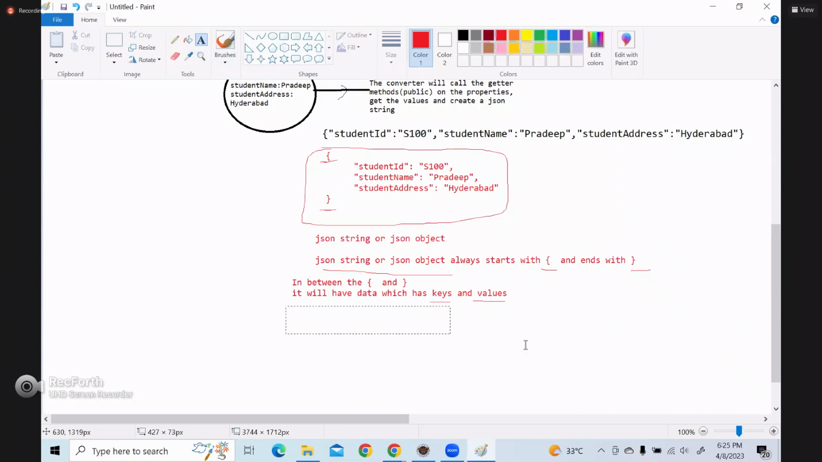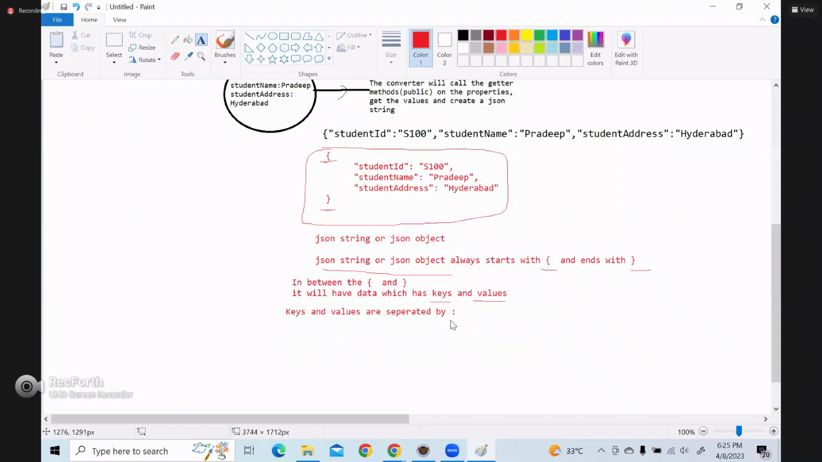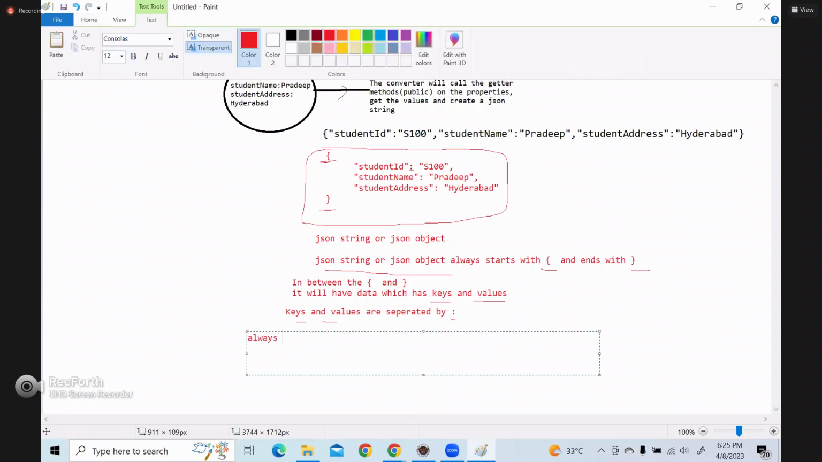All keys and values are separated by colon. Keys and values are separated by colon. That means this is the colon. And always keys are strings. Always keys are strings, so they are in double quotes.